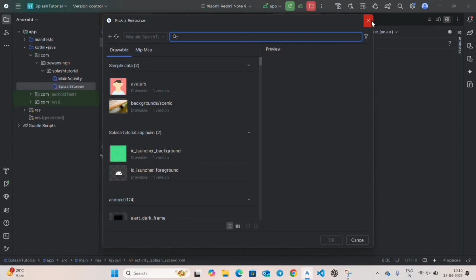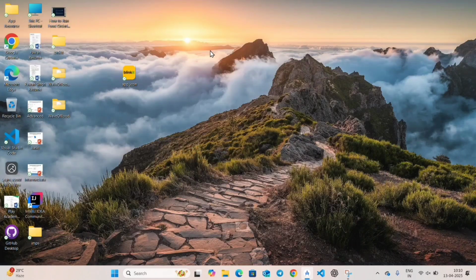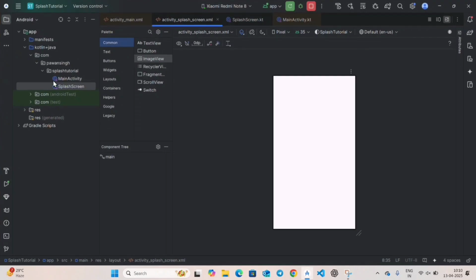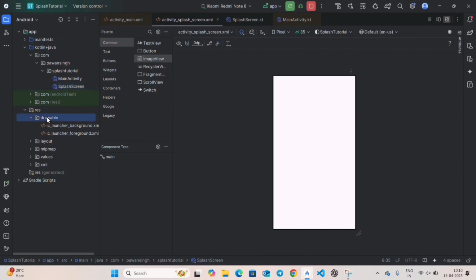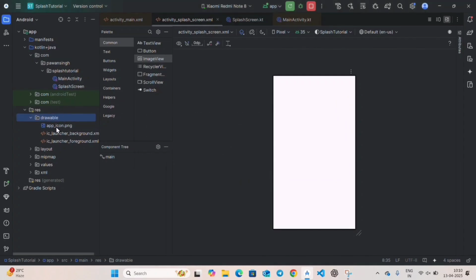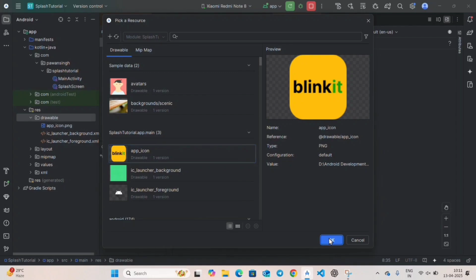So close it, and I already have one image which will be shown in our splash screen, and I am using a sample image of Blinkit. So just minimize it. I am copying this image. You can copy your brand image or whatever you want. Just copy it, and inside Android Studio, inside your resource folder and inside the drawable, just paste it, and make sure the name of your file is in small letters and it must contain small letters only, and you can also use underscore, otherwise it will give an error. So now just drag this image view and select the image which we have imported, this one, Blinkit app icon, and then click on OK.